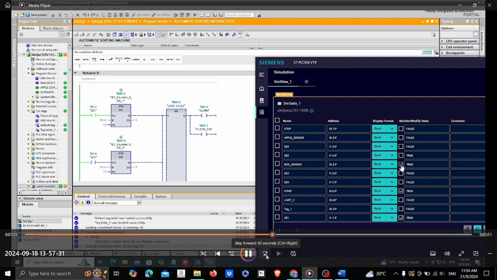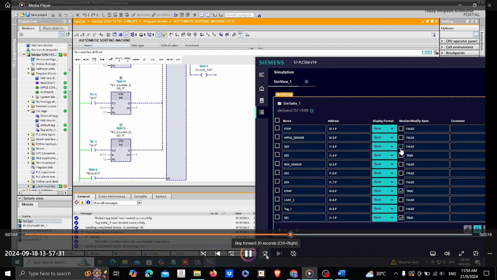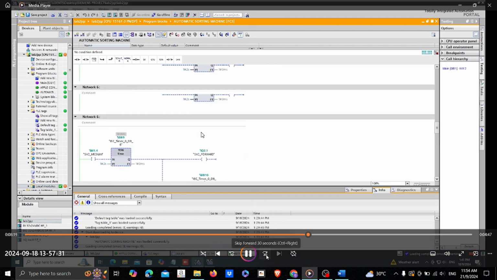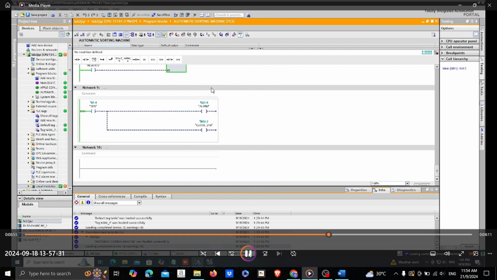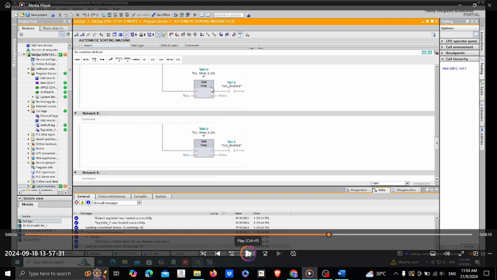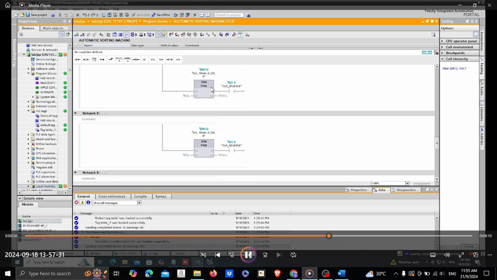So box sensor. So when the push button is pressed, the operation will stop until the reset button is pressed. The operation will continue without pressing the start button.